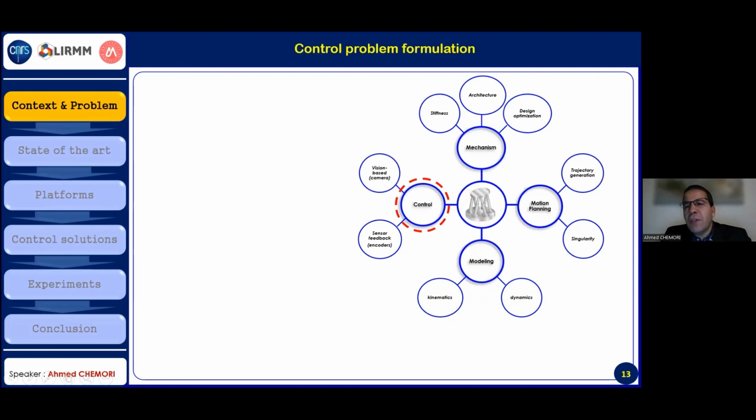We have a third research topic. It concerns the motion planning. So if we want to do a task, we need to generate some predefined trajectories, and we want to control the robot to follow those trajectories. So for the motion planning, we have trajectory generation, and we have also the singularity study.